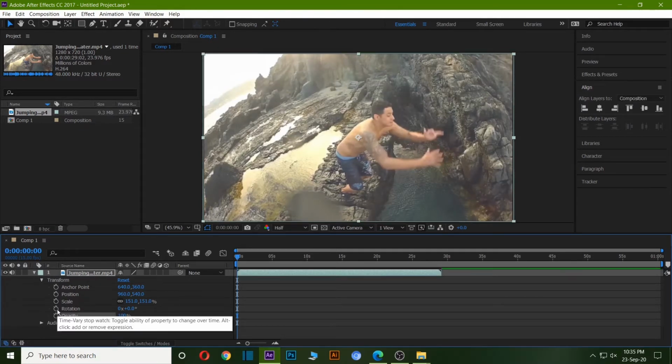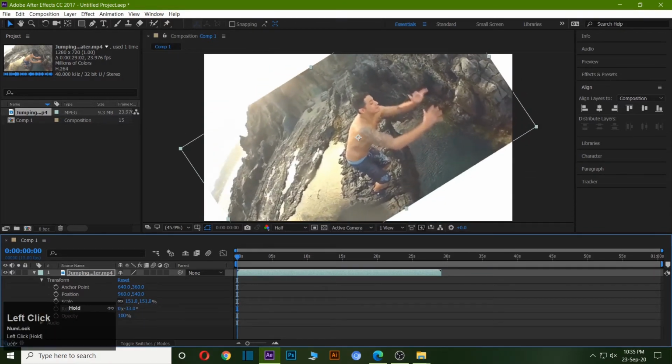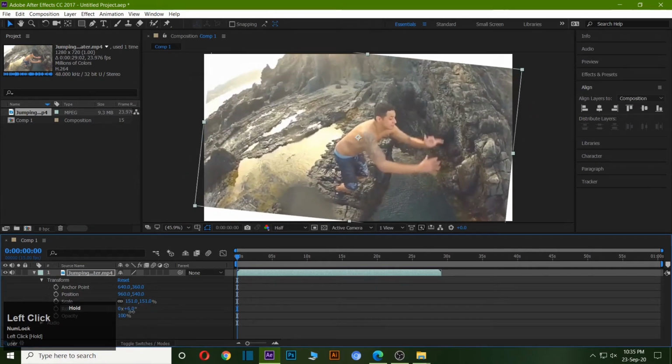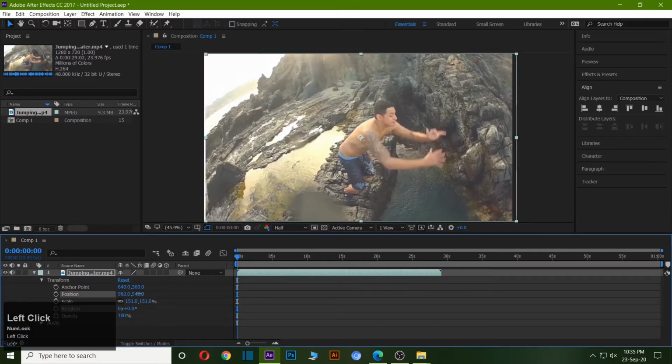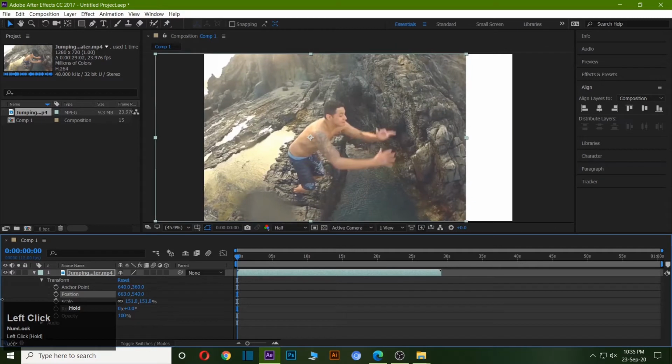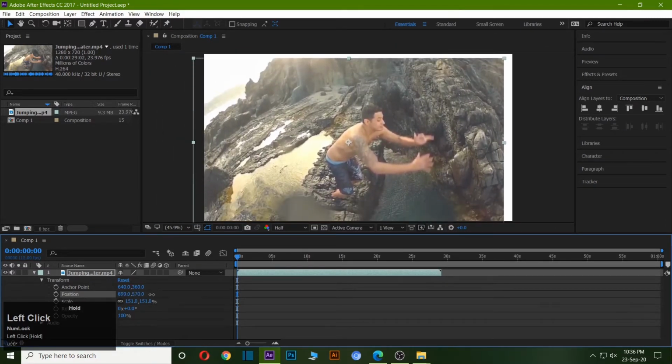Rotation: if you click on rotation and drag, it will rotate. I want it in the original, so hit 0 and OK. Scale I have already told you. Position is left, and if I drag it, it will move up and down. Anchor point: the anchor point is this, which is the middle of the layer.